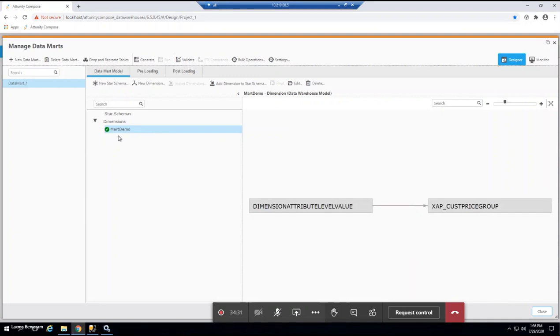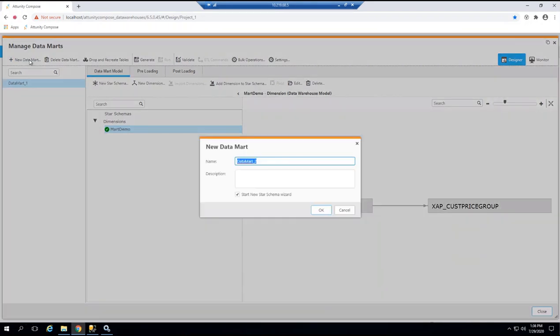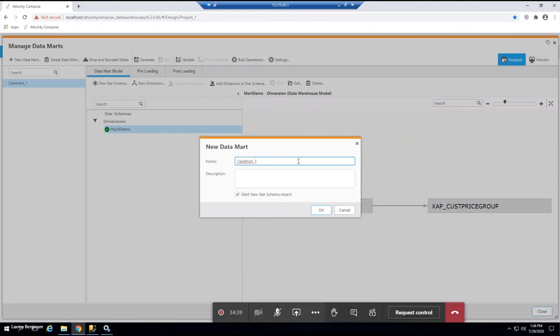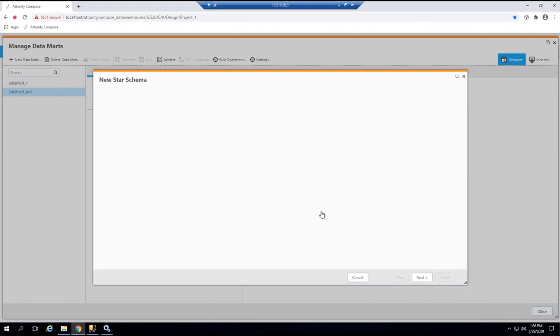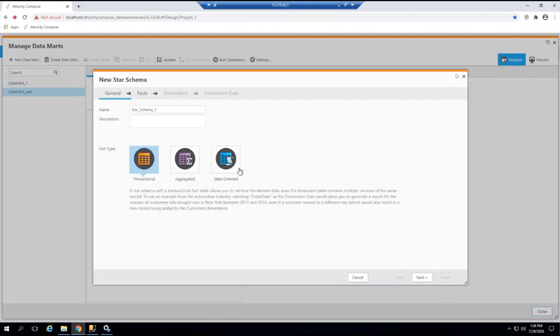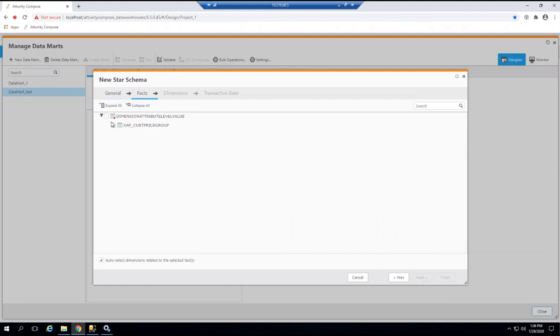I created a simple data mart demo. You can create a new data mart. I am creating a new data mart, test. You have transactional, aggregated or state oriented types, but generally we create the transactional one. You can select only one table or two tables, and there is an auto select dimensions option also.